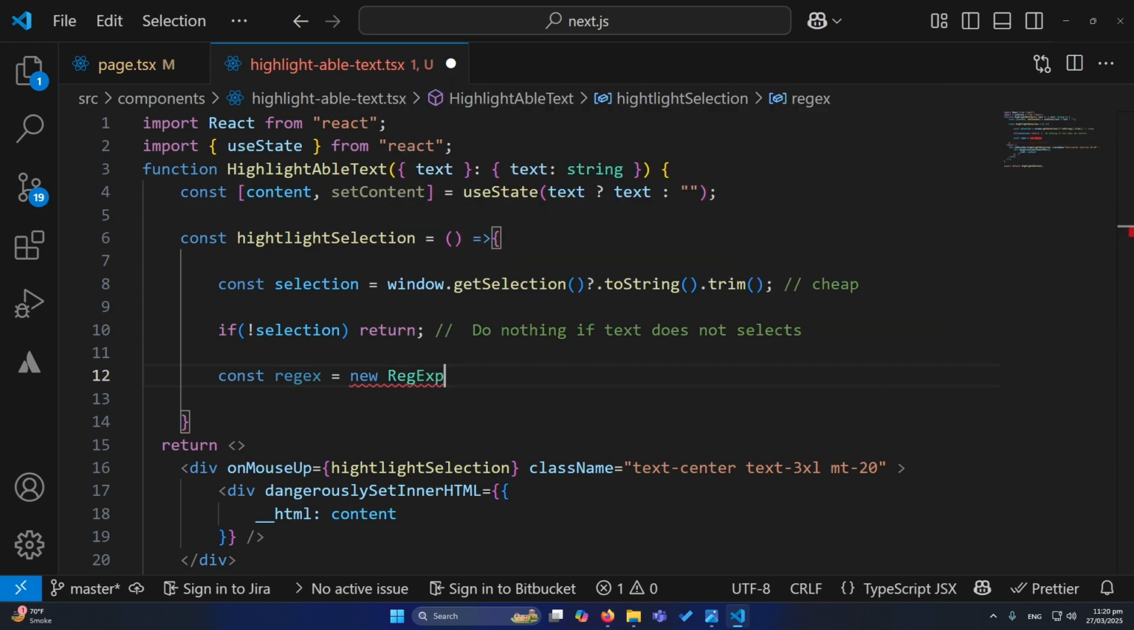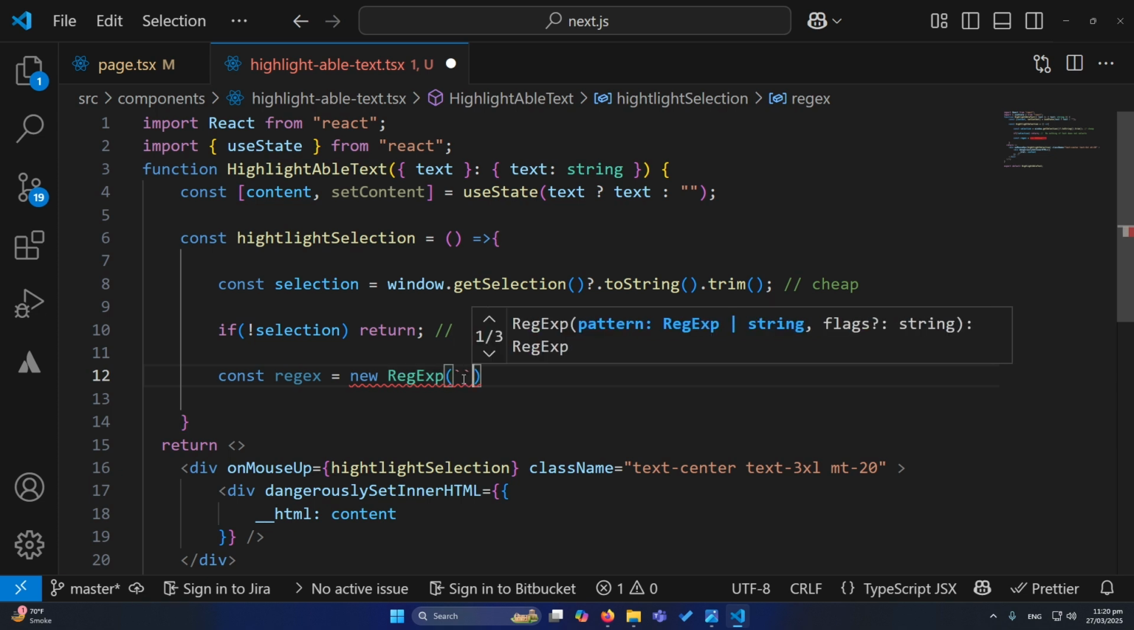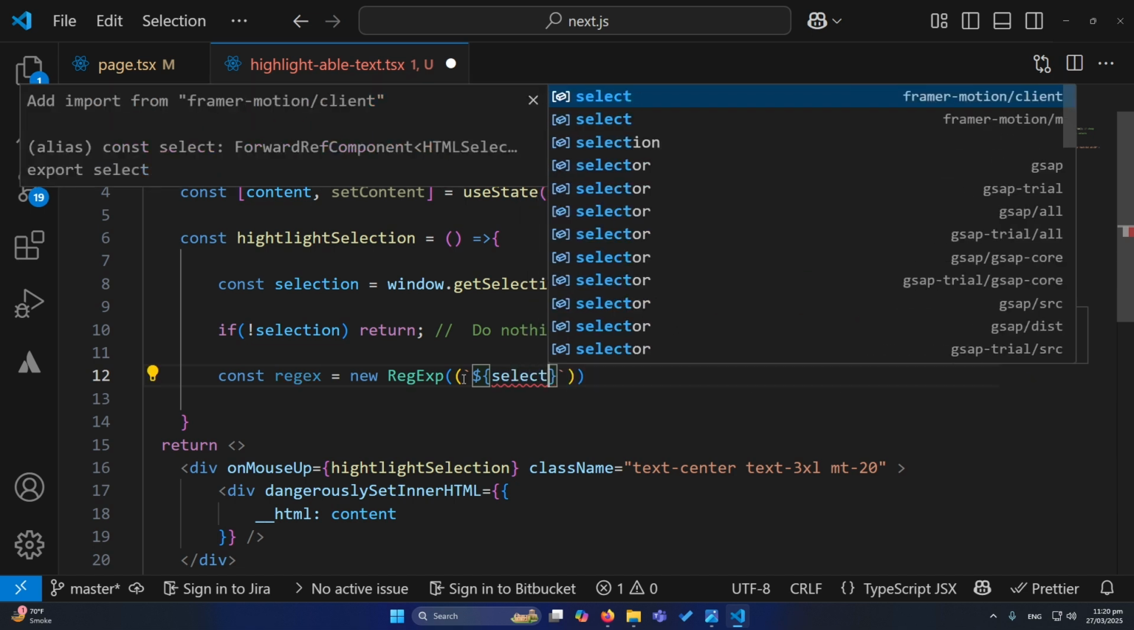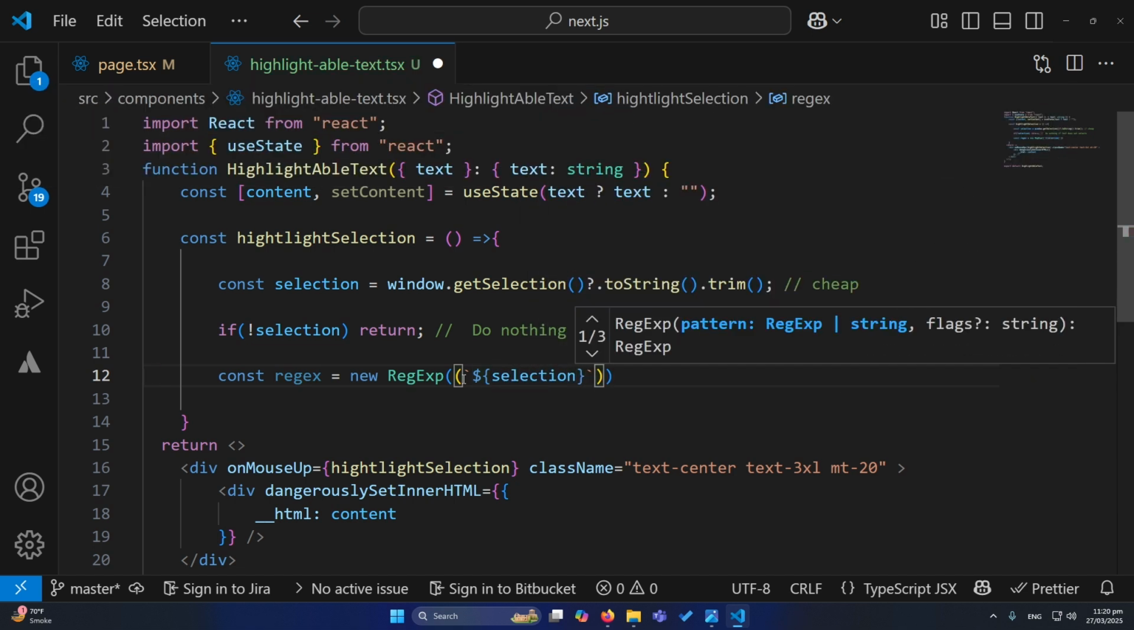So this is obviously a built-in class. You will find this in your browser, RegExp, and here I will type these parentheses, and then inside these parentheses we need to define a template string with backticks, and here I will type dollar selection. So here we will pass our selection, and the second parameter would be g and i.